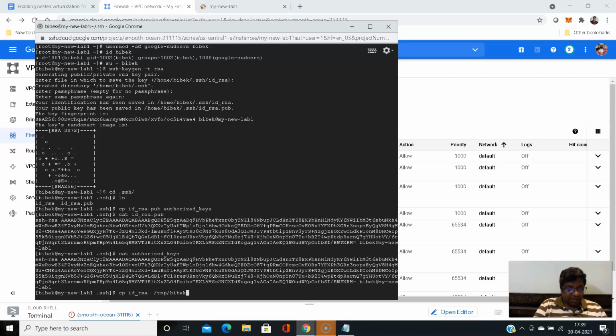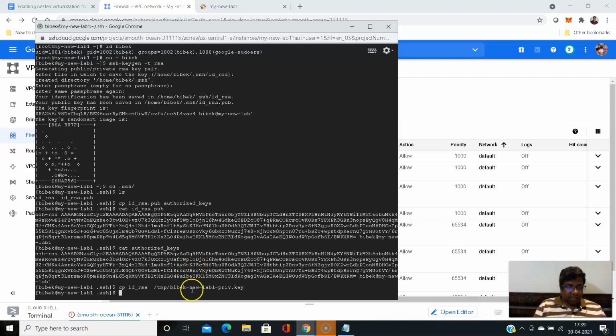Vivek New Lab 1 Prev dot key. Okay, so let's give this name. Key given. Check the permission of the key.